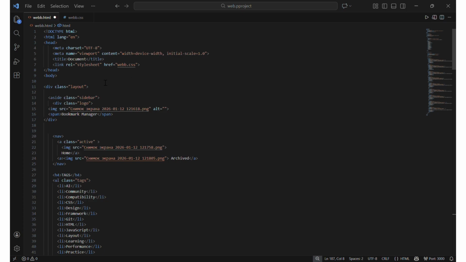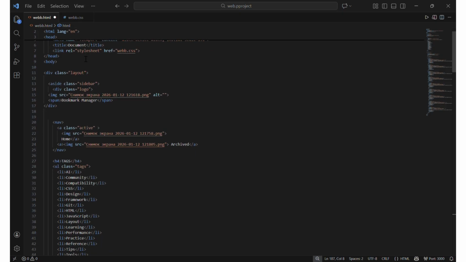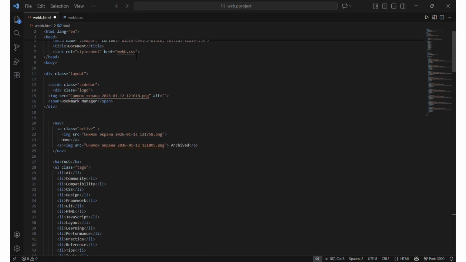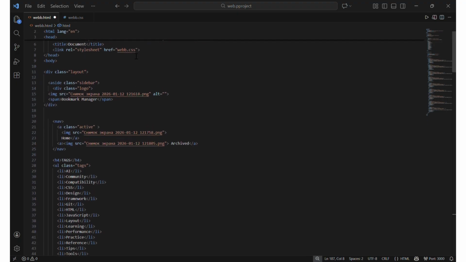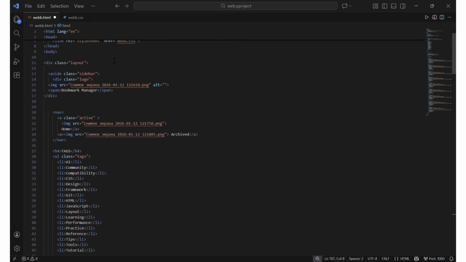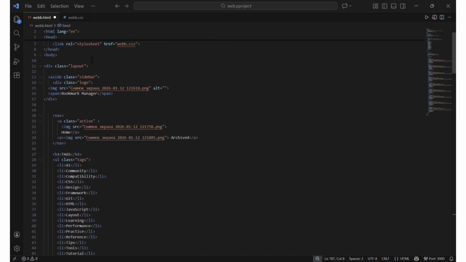Today I will show you my Bookmark Manager project and explain in detail how I built it using HTML and CSS. I will tell you why every line is important, what would break if I removed it, and how everything works together. At the very top, I wrote doctype HTML. I wrote this because it tells the browser to use HTML. Without it, some modern HTML features like semantic tags might not work correctly.